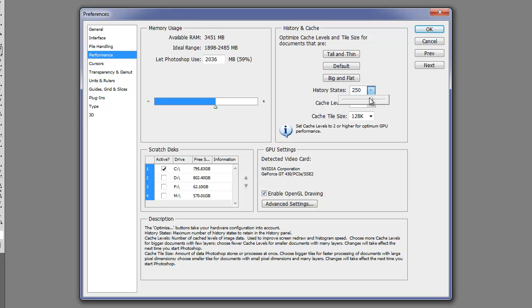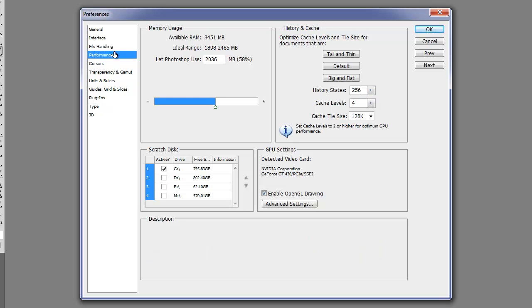You've got history states. You can change it so you can go back a certain amount of levels. Like if I go 500, that means there's 500 things it stores in memory. Or you can go back 256 different levels, so if you make a mistake, you can undo it 256 times. So that there is where you change that. So that's in the performance section there.